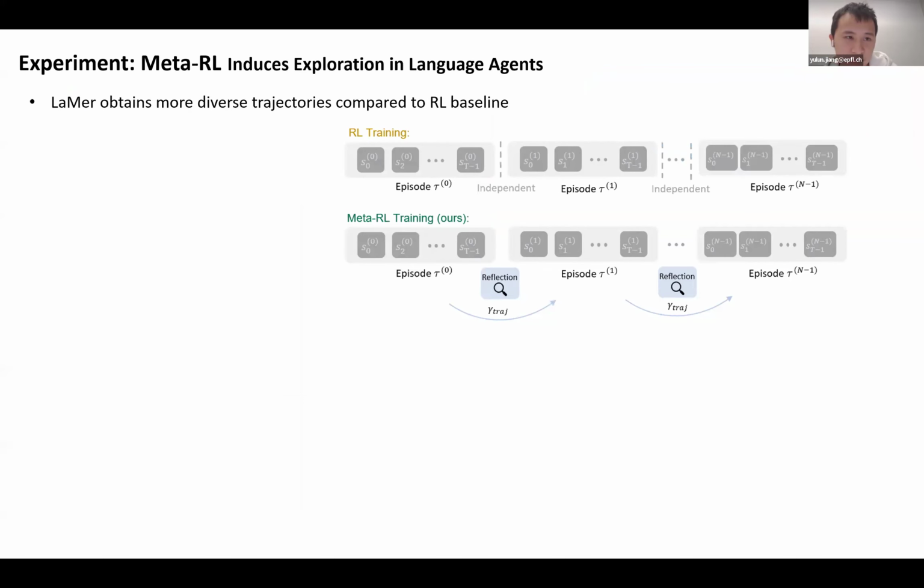Remember our title is meta-RL induced exploration in language agents. So here, what we care most about is the exploration ability, that the agents can actively explore the environment at test time and adapt to these observations. And how we measure this is by the diversity of the trajectories. So what does this mean?